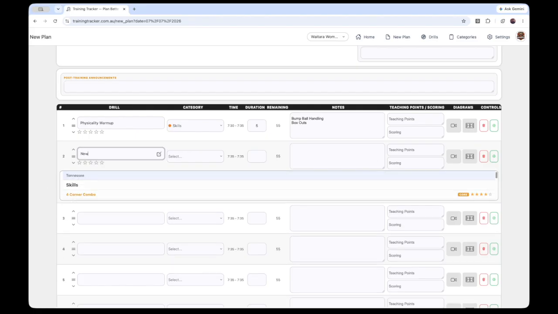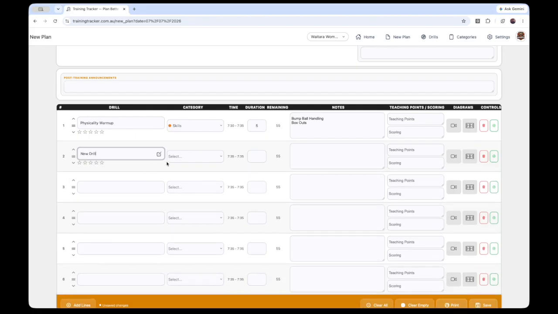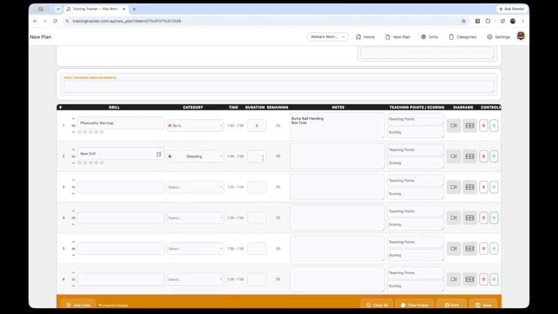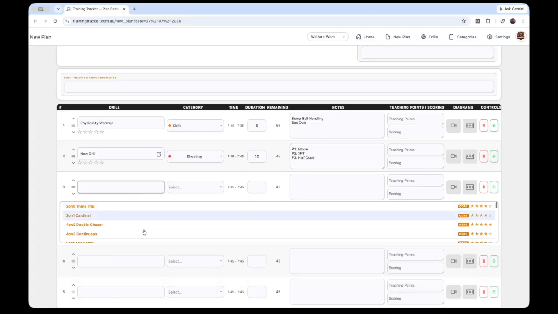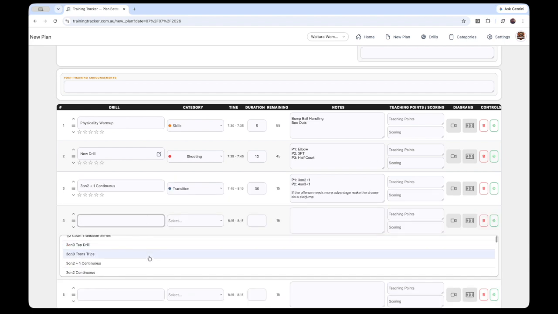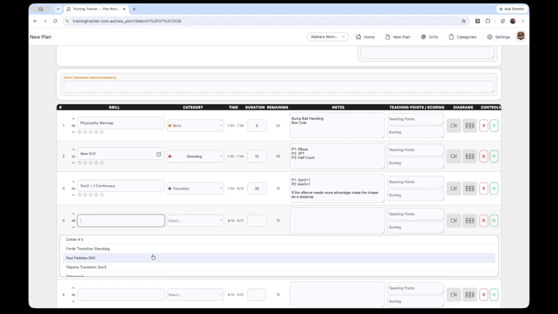So say I want to add a new drill that we've never done before, and I'll just call it new drill. I'll give it a category. Let's say it's a shooting drill. We're going to do it for 10 minutes. We're going to do it in 3 phases. First phase, shooting from the elbow. Second phase, 3-pointers. Third phase, why not, half court. But you understand the idea. So then I can populate it with any existing drills from the library. I can also add in any drills that are custom as I want to go.